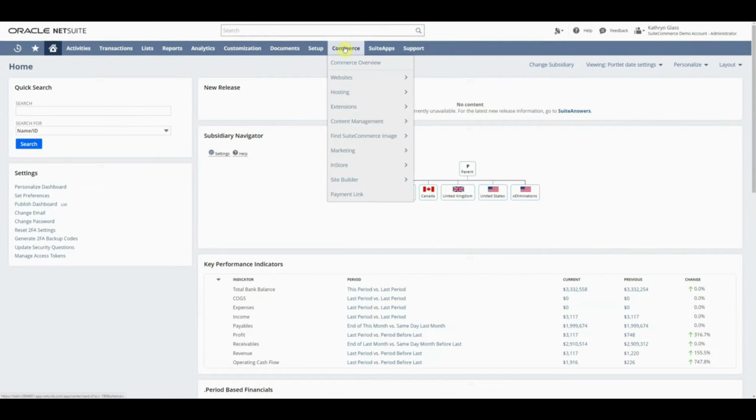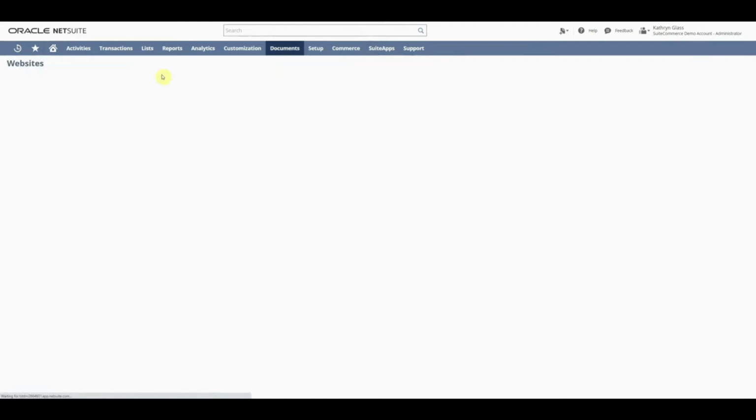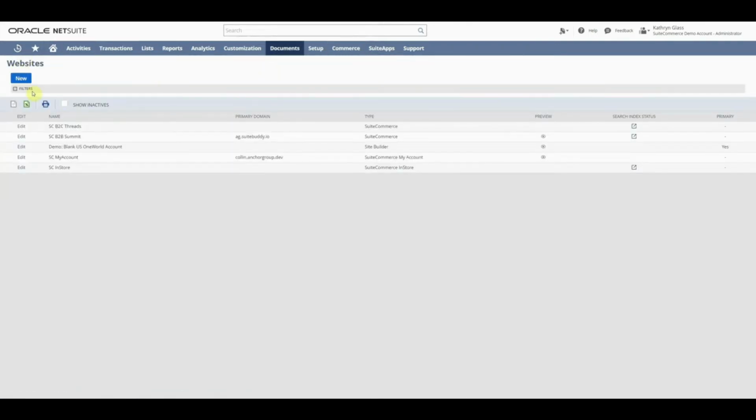The next thing I'm going to show you is the website setup record. I'm going to go to Commerce, Websites, Website List. If I hadn't created a website setup record, I'd create new. There's a handful of them already in this demo account. I'm going to click on this specific SuiteCommerce domain and click Edit.